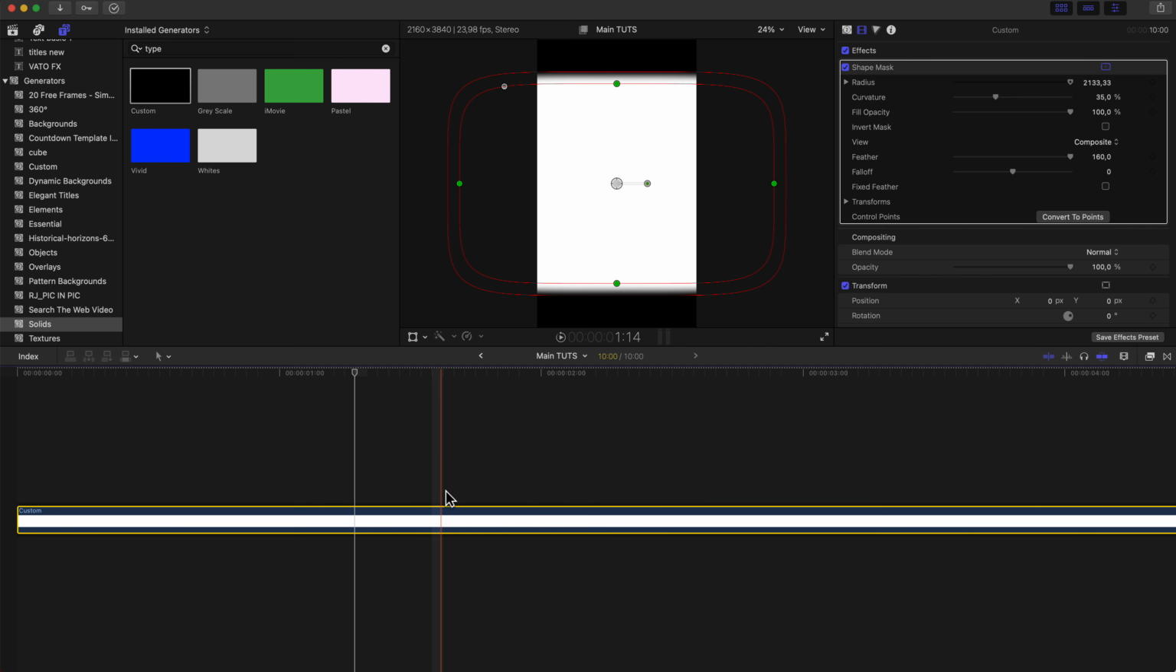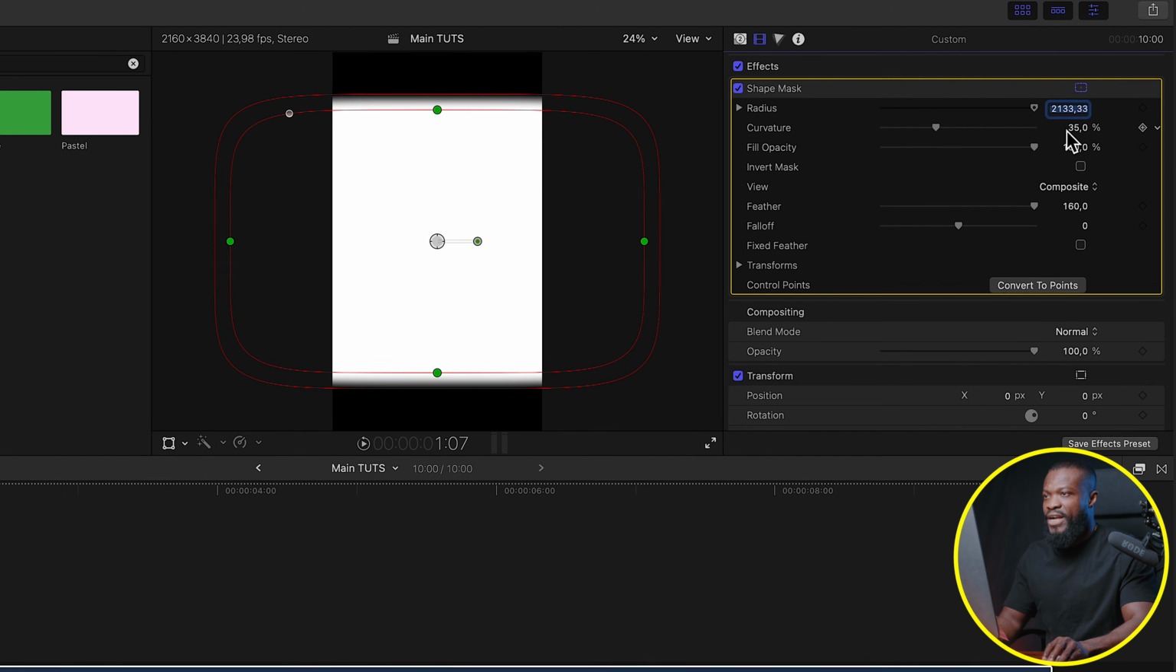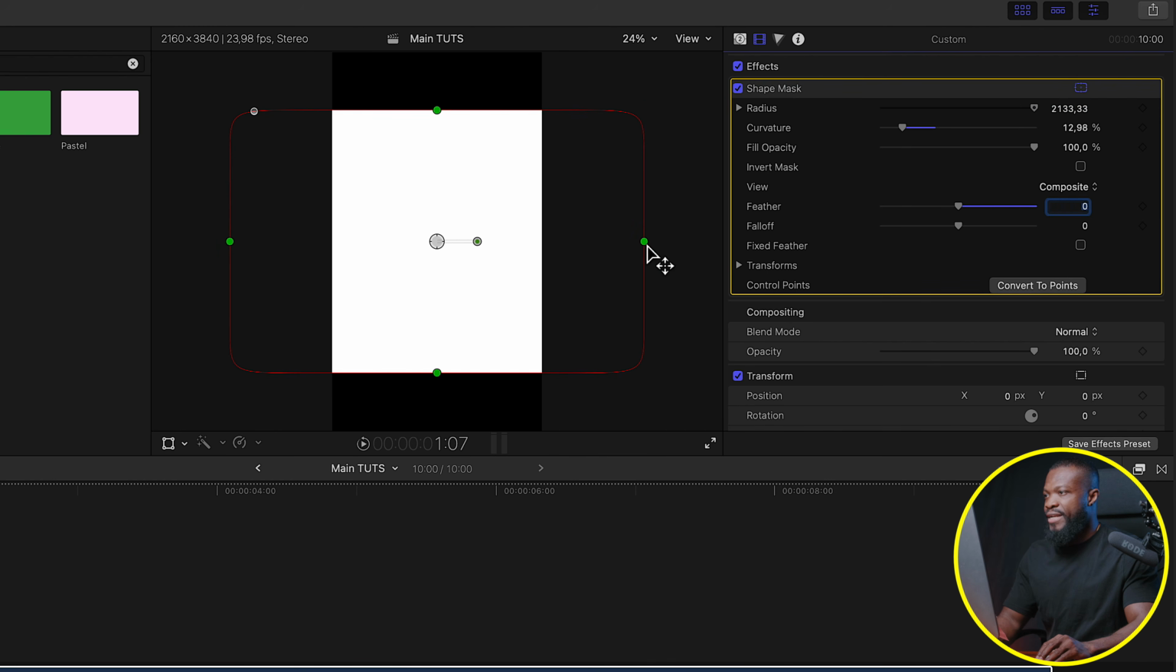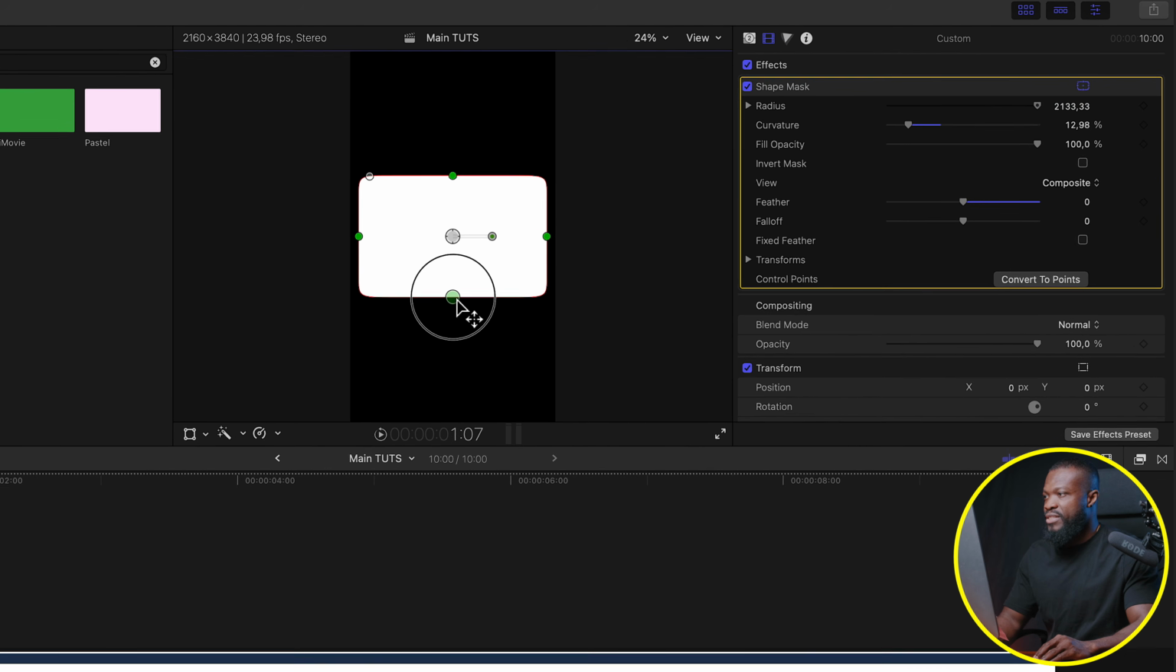Let's close this. Now we're going to shape it nicely. With the curvature, let's go down to somewhere 10 to 20. Feather, let's change that to 0. And now let's just shape it to this very size.